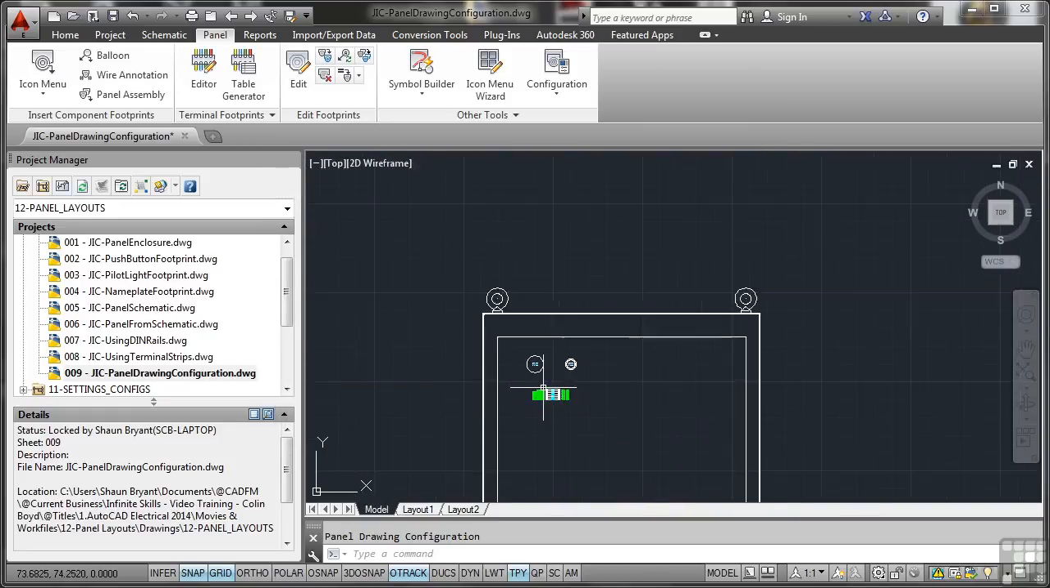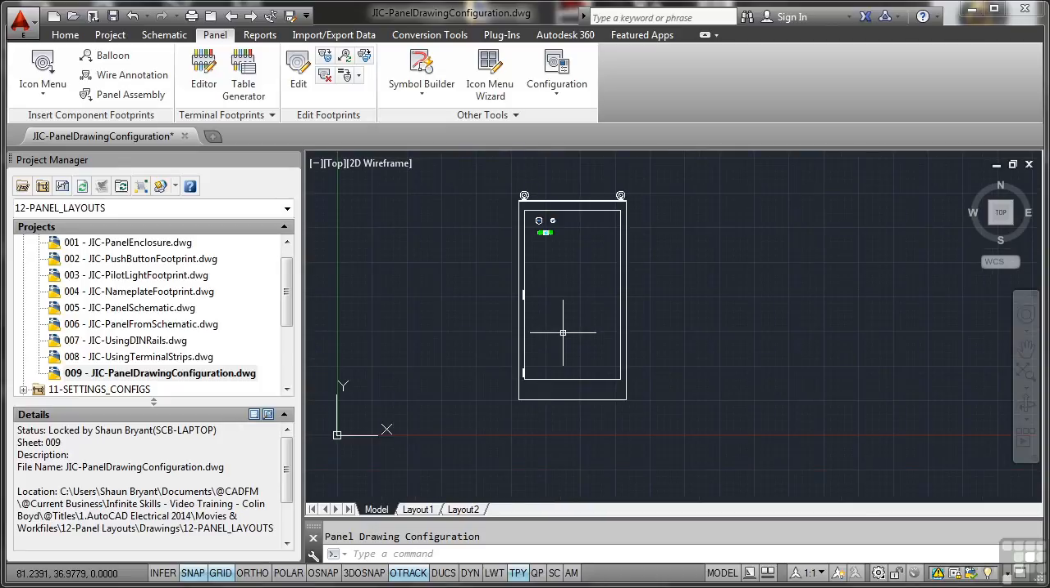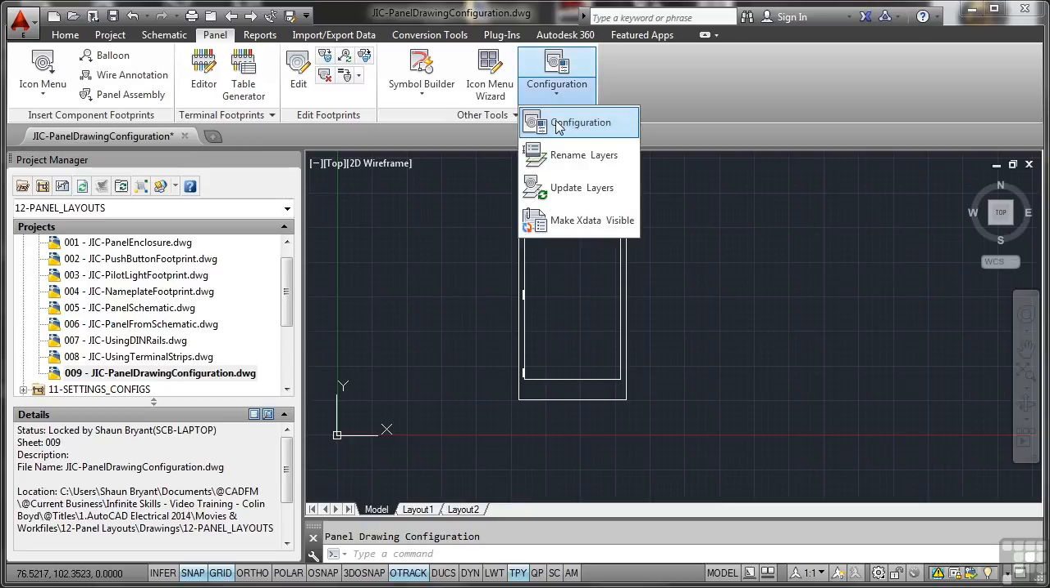Have I got a nameplate on this drawing? At the moment, no, I haven't. On previous drawings, though, we did set up the nameplate footprint. So I could go in and edit that nameplate set of layers in the configuration here.